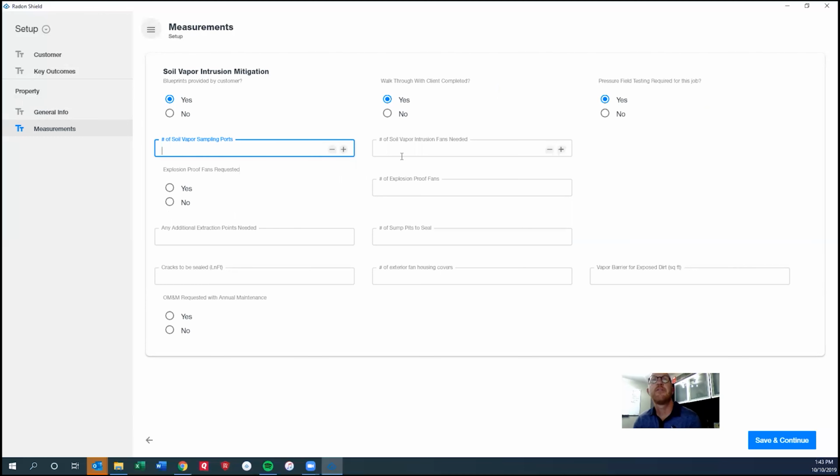How many fans? Are they requesting explosion-proof fans? Sometimes you'll have methane gas and they want explosion-proof fans. If so, we've built in pricing for you on those, so they're pretty expensive. And then additional extractions, sump pits, cracks, fan housing covers if they want them, and then any vapor barrier that they might need, along with the OM&M plan. So that's soil vapor intrusion.